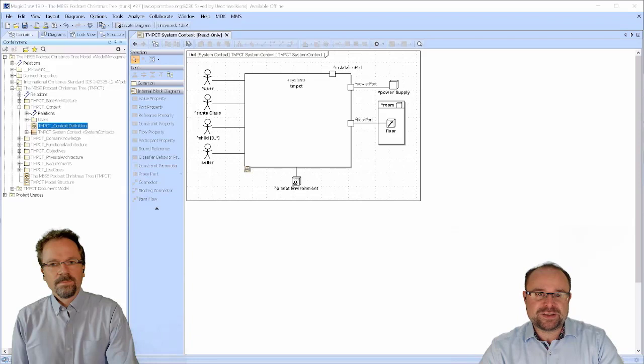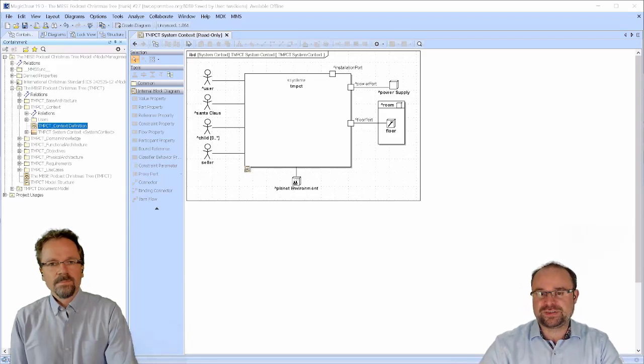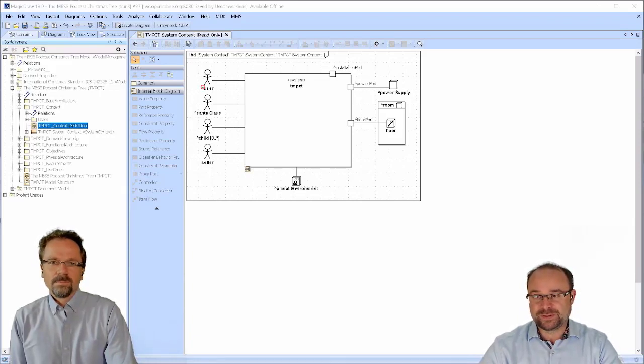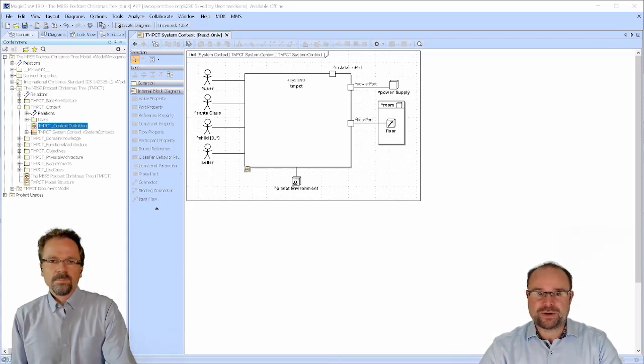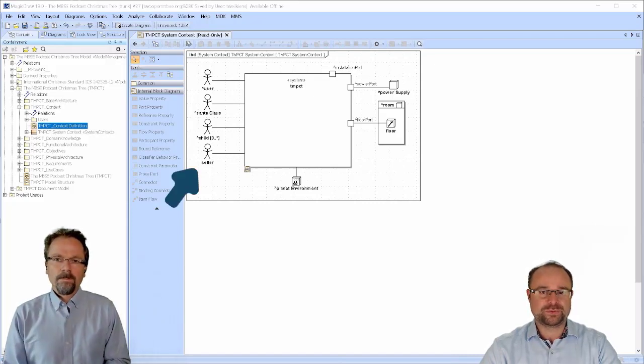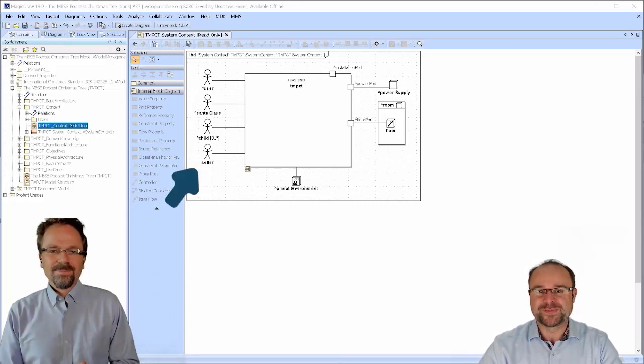The inherited elements from the base architecture contexts have a circumflex prefix symbol, this little roof before the name. And in our system context, all actors are inherited except the seller, like Tim explained before.